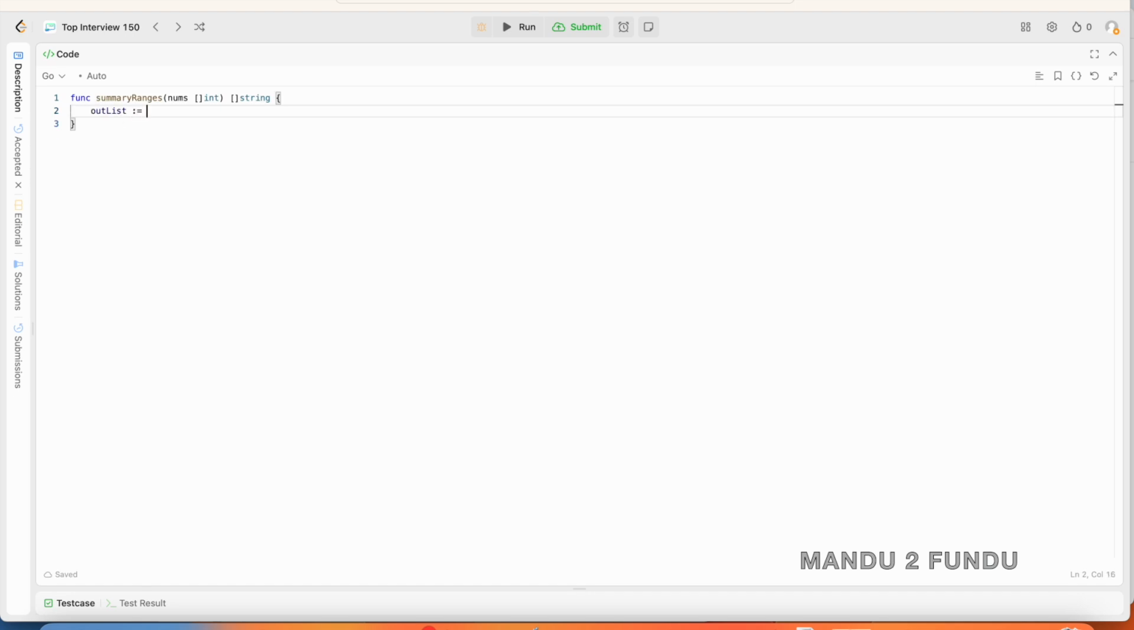First I initialize the output list. Then the count variable, which will have the number of elements in the input array. And first I check whether the input array is empty. If so, I will return the empty output list. Next I check whether the input array has only one element. In that case, I convert that single integer into a string and add it to the output list and return it.